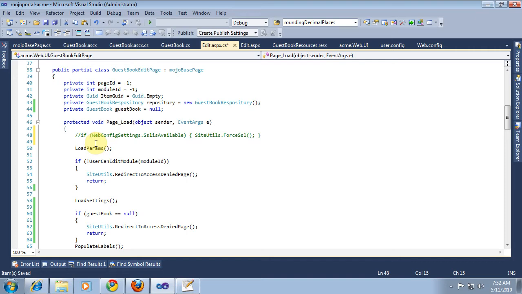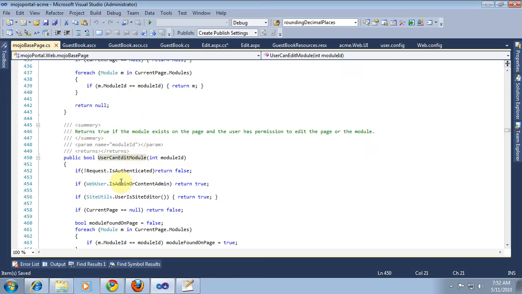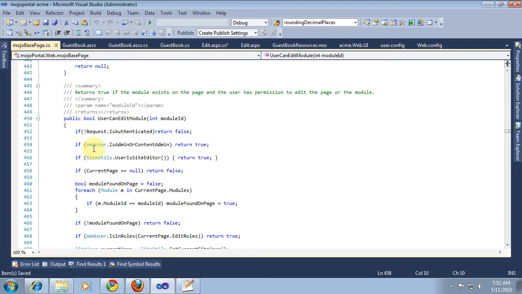We looked at our Mojo base page method. I want to go in there quickly again, and you saw we have this web user, which is different than site user. We check site user down here. Site user is kind of a database object, and web user is just a wrapper that is useful for checking the role cookie. We don't even have to hit the database to check what roles the user's in. We're just checking against a cookie, so that's much more efficient, and you want to use that whenever possible.